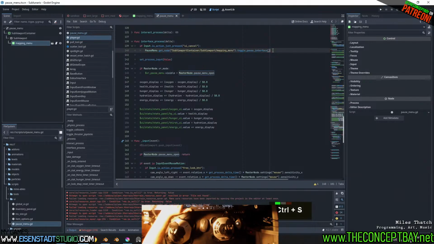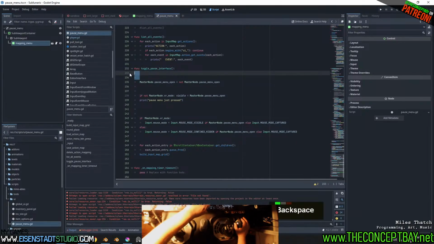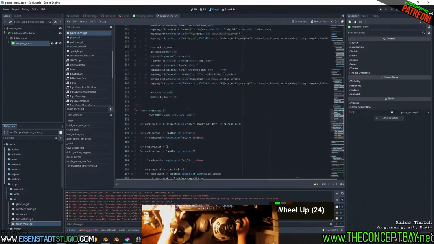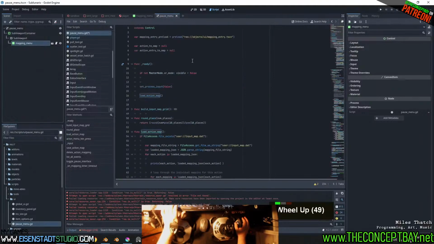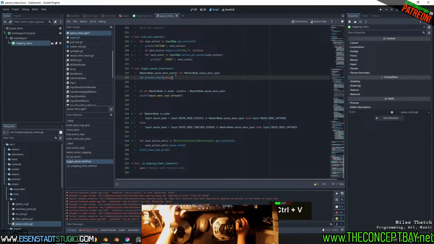Cool. And the toggle pause interface is going to in turn set whether or not it's going to be doing input processing. It seems like a bit of an overkill, but let's see.